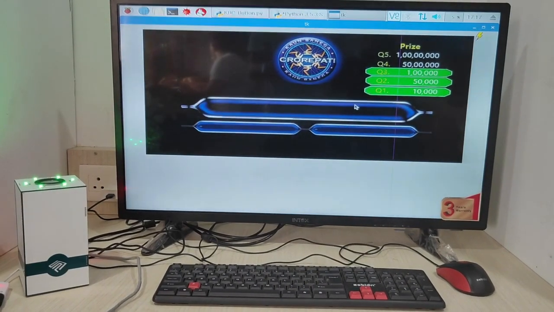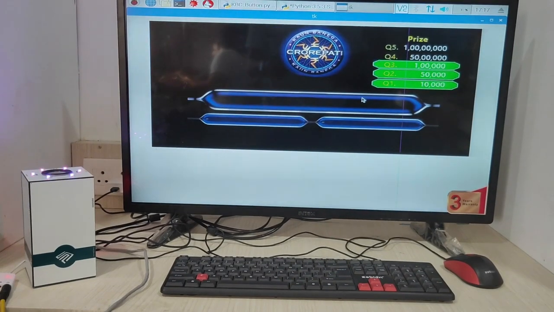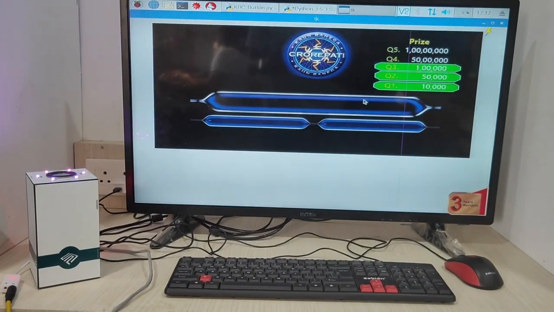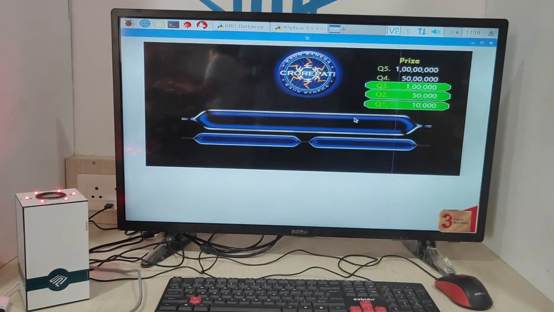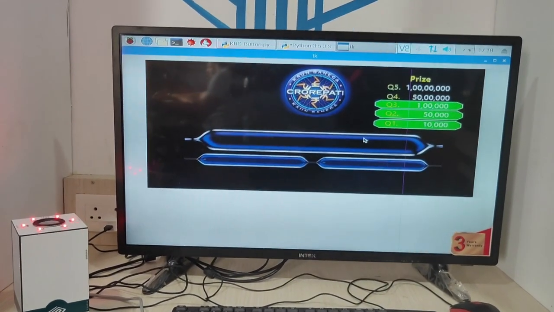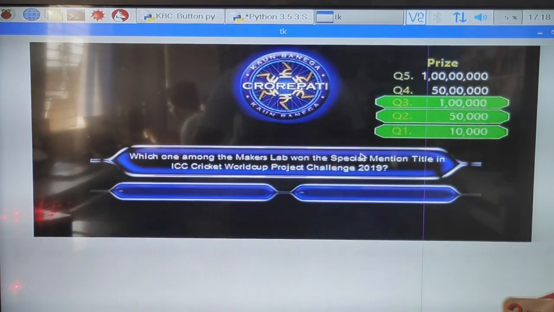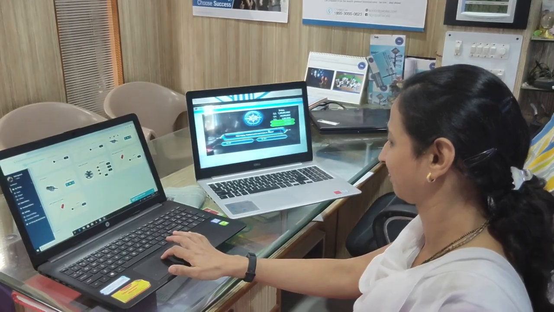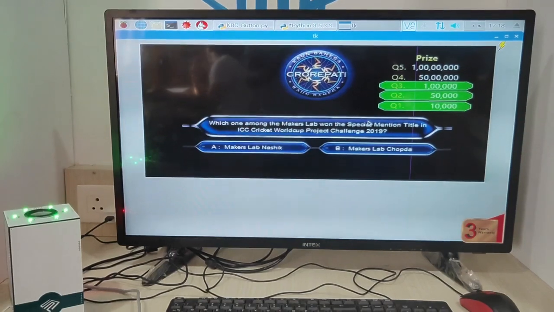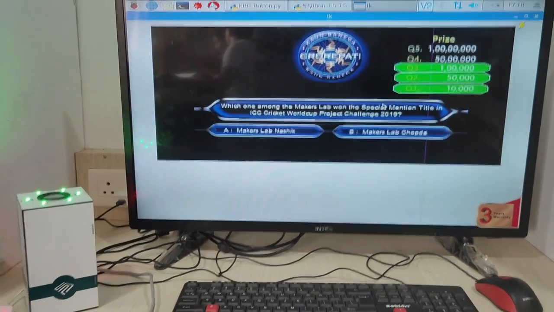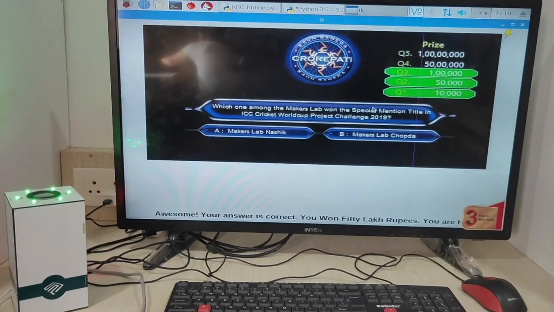Okay, then here comes your fourth question for 50 lakh rupees. Which one among the maker labs won the special mention title in the ICC Cricket World Cup Challenge 2019? Options are A, Maker Lab Nashik; B, Maker Lab Chopda. Awesome, your answer is correct. You won 50 lakh rupees. You are heading towards a jackpot.